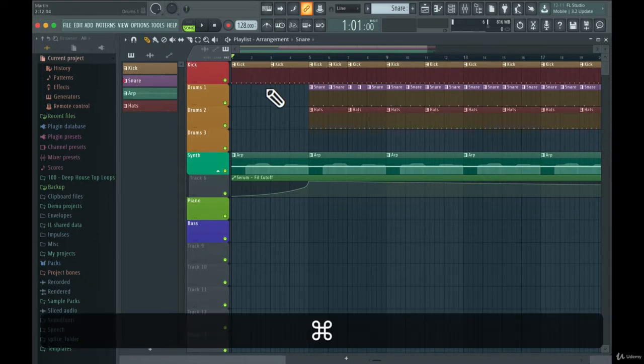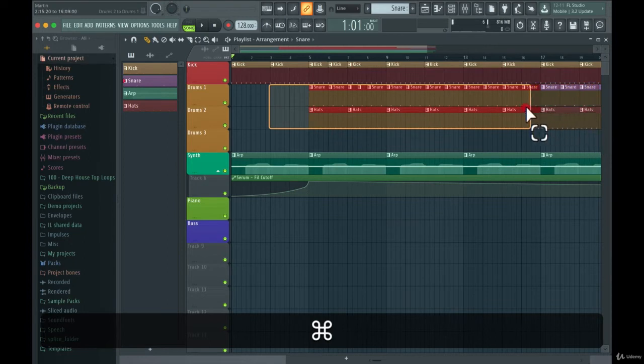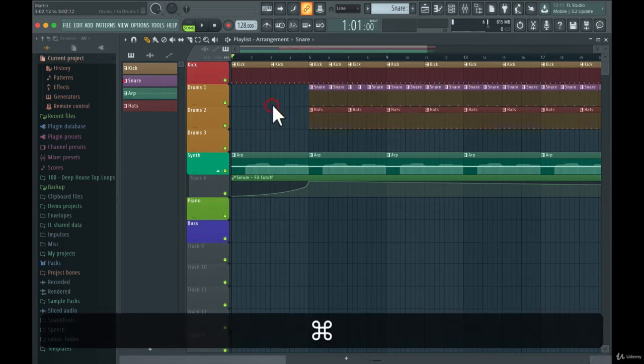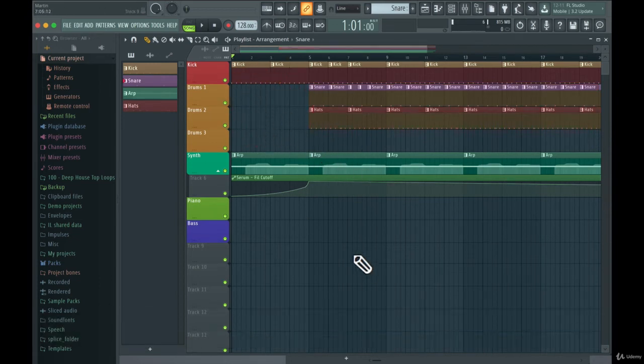And when you have the draw tool on, if you hold it, you can select different clips here, like that. So let's say that I'm selecting here, and if I want to deselect, just hold it and click wherever on the empty space here. Useful for copying and pasting different stuff in the playlist.